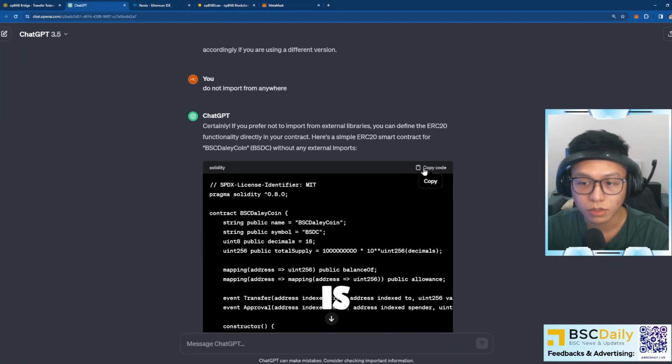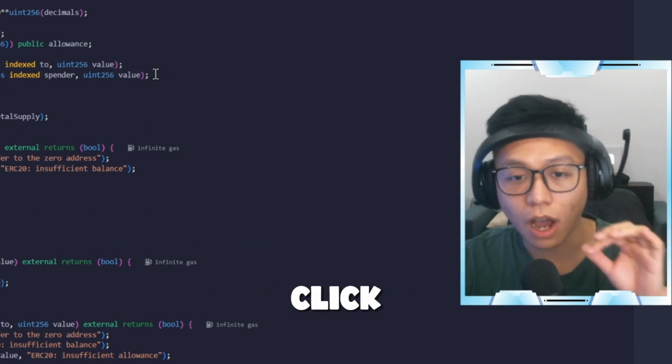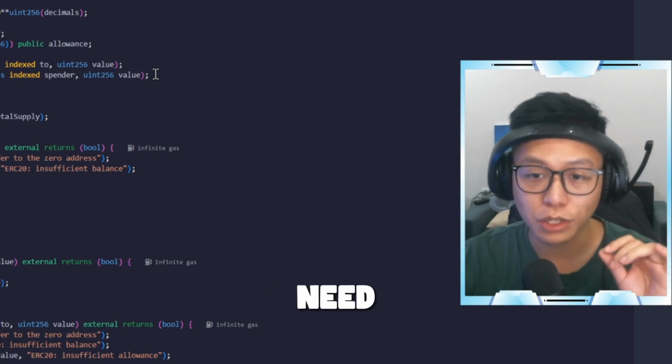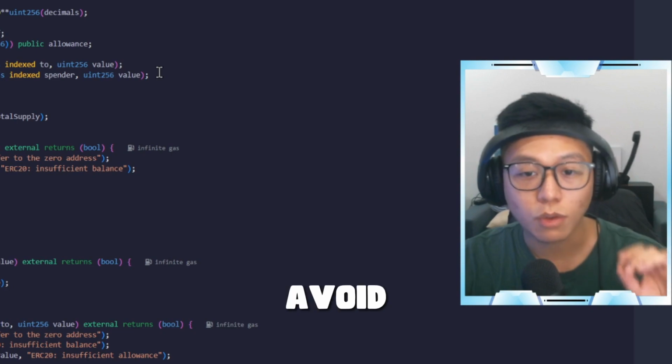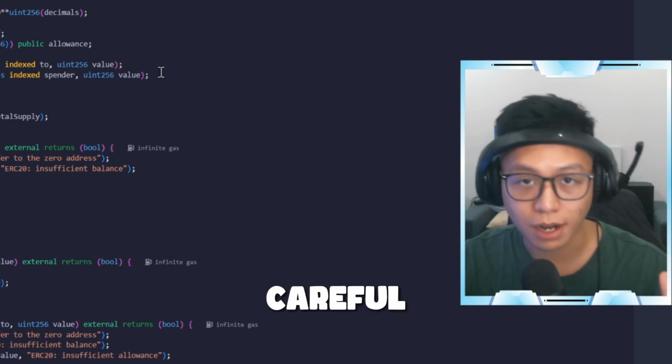Now, the next step is to copy the code, go back to Remix and Ctrl-V paste it in. If there is a warning sign, click OK. But keep in mind you need to use a brand new fresh wallet to avoid any hacks or any compromised code from ChatGPT. Be careful.